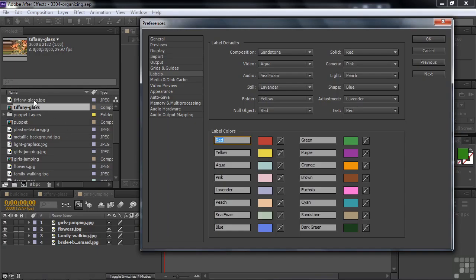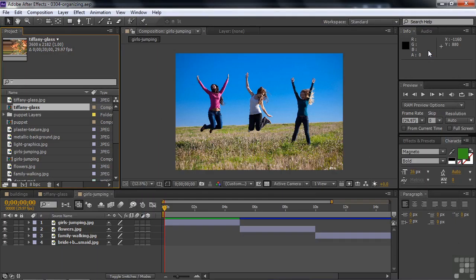And then this Tiffany glass JPEG file, an image file, has that light purple. I go over here and I see that the still is associated with lavender. So lavender is this color down there. That's how this works, and I'm happy with the defaults. Just so you see how it works, though, I'll click cancel to get out of that. So if we click on the label, let's see what happens.